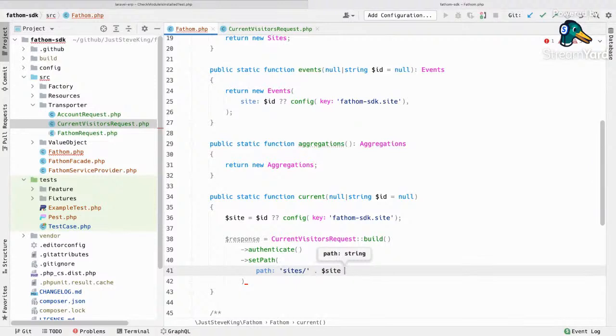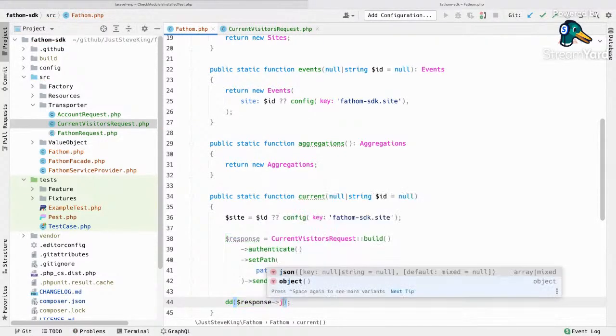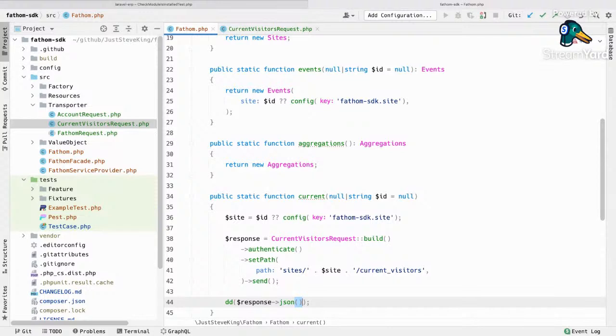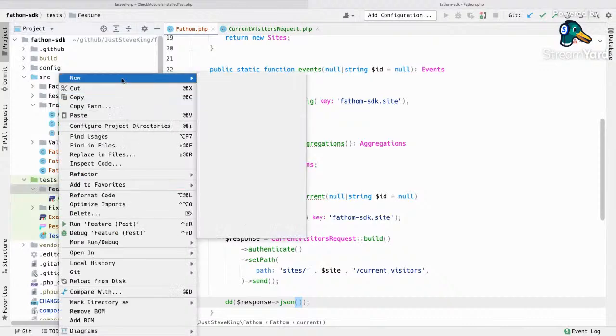Site. Then we're going to jump in and say current is it alls. Send. Now let's just dump on that response JSON and see what it says. I'll put a test in place. So this is going to be a current visitor test.